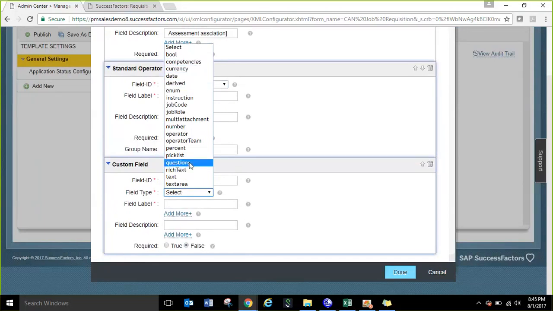I think I already explained all these, currently date, derived, instructions. Multi attachment is nothing but, if a recruiter wants to attach a copy for a particular candidate, or an interviewer wants to attach a copy of the notes he takes while interviewing, by using this particular field they can attach some documents to the job requisition template.